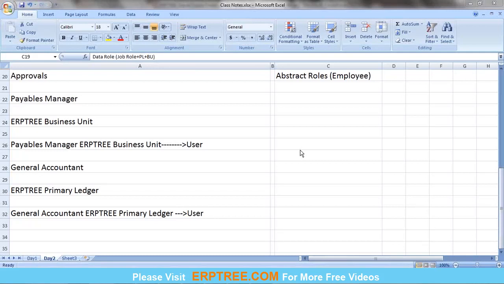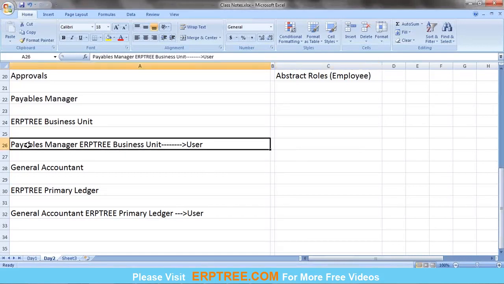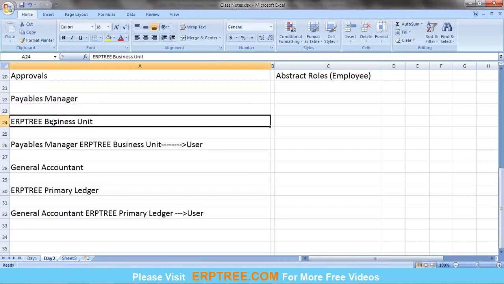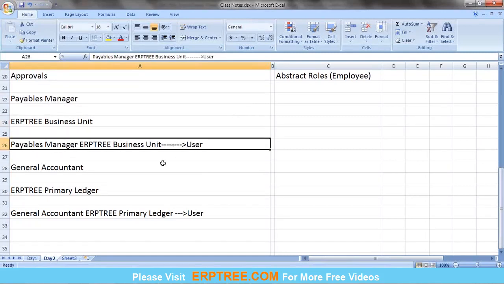One more question from you, Lakshman. This is Karthik here. You quoted one example like Payables Manager ERP tree business unit. So that is the data role you are going to assign to the user? Yes, Payables Manager, ERP tree, business unit. This combination is the name of the data role, and it is created automatically. The job role has the name Payables Manager, and with these two names, it will create the data role like this. That's it.